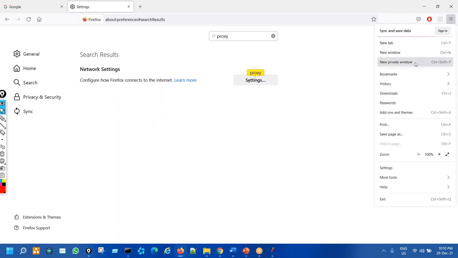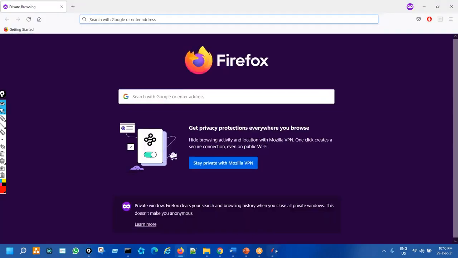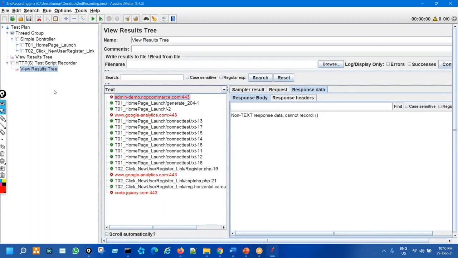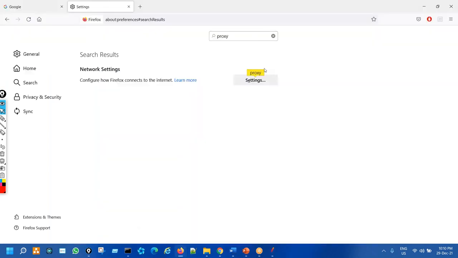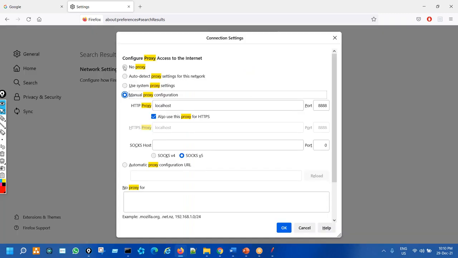Now here also we have an incognito window like Google Chrome, which is called New Private Window. Open a new private window, click on Start, and start doing the recording. It will be done. Fine. Once the recording is done, you can again come to the proxy settings and disable it. You have to select No proxy again.